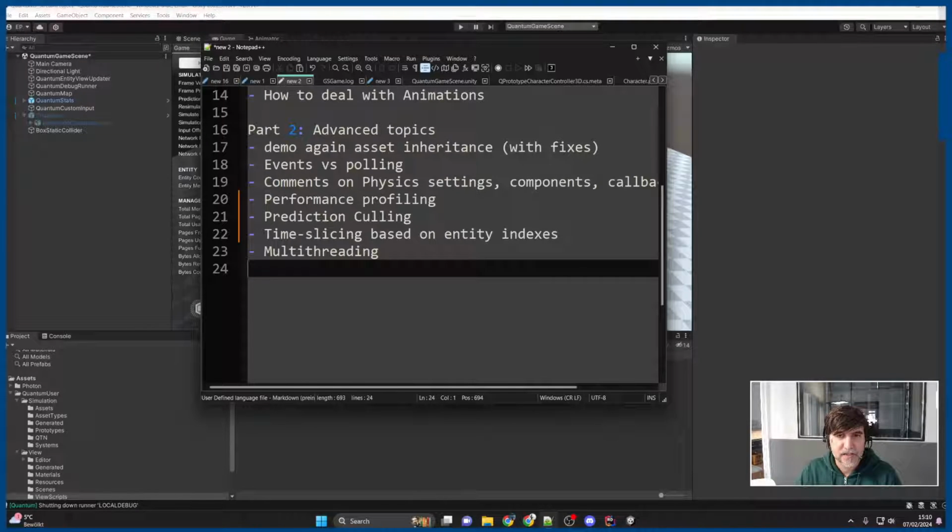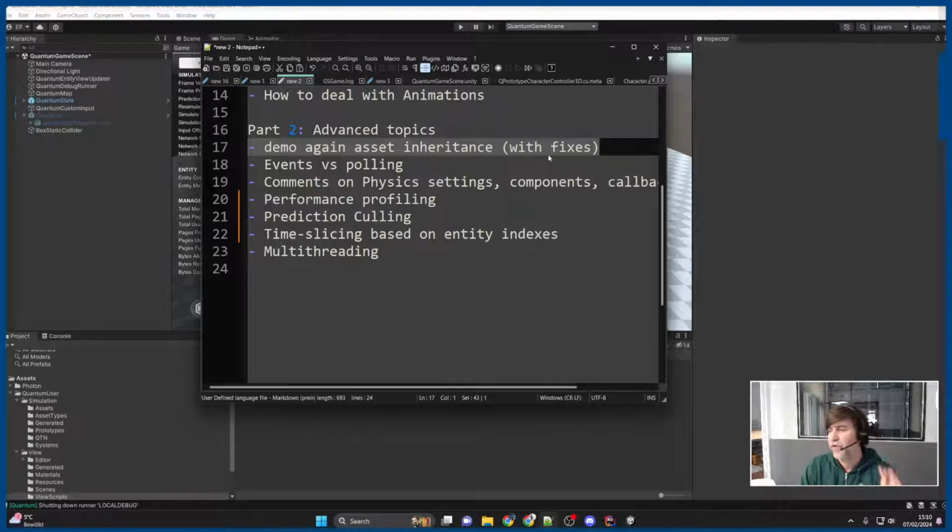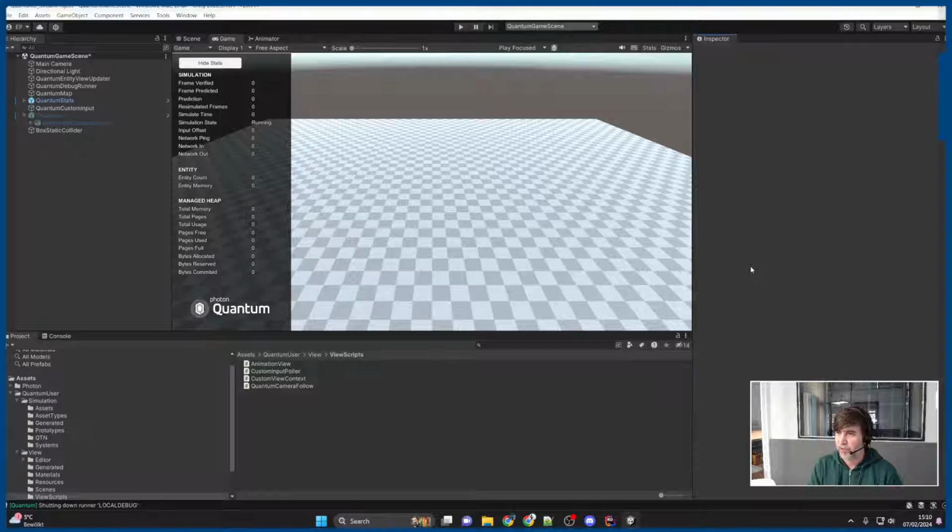So, but first, I will start again with the asset stuff, because we had an issue on the previous stream when I was talking about assets, and there was a little bug on the asset creation menu, but there was also a misunderstanding from my end, and I'm gonna explain that again.